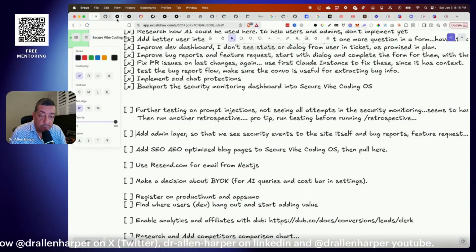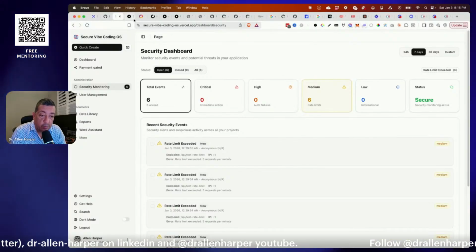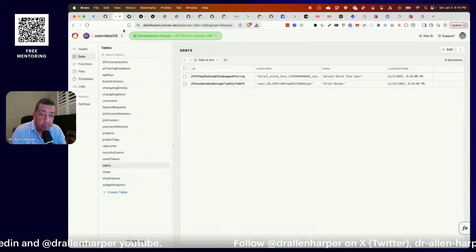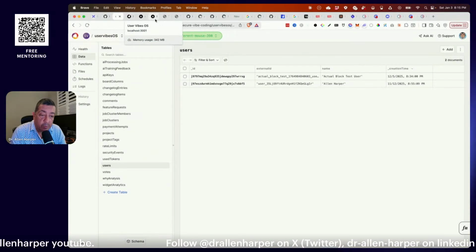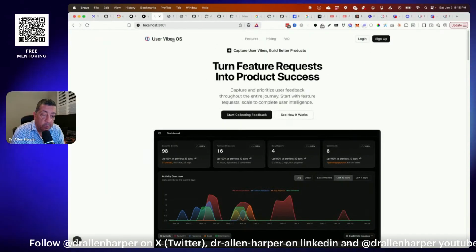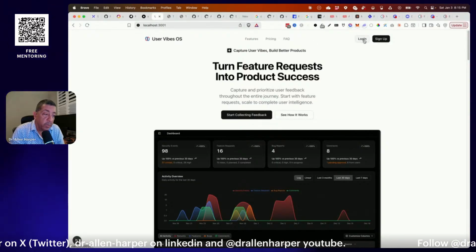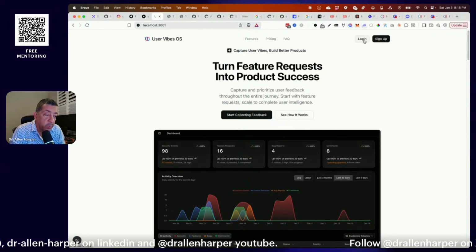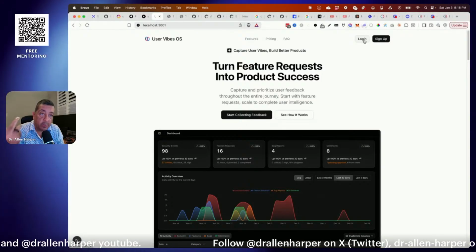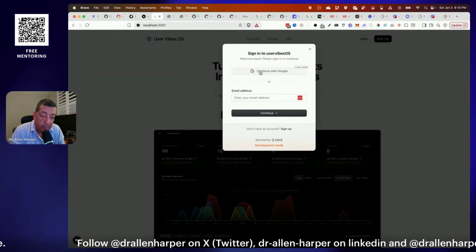Let's start playing. Okay, so that's the actual Secure Vibe Coding OS website with the dashboard. I'm gonna go ahead and close that so I don't confuse myself. And what we'll do is we'll come over here and pull up the actual one. This is our User Vibes OS, the local version of it. Again, it's up online at uservibesos.ai if you want to play with it as well. And all that code is pushed up there, right? So you can go in, you can start a board, and you can do all that. Okay, so I'm gonna go ahead and log in here.